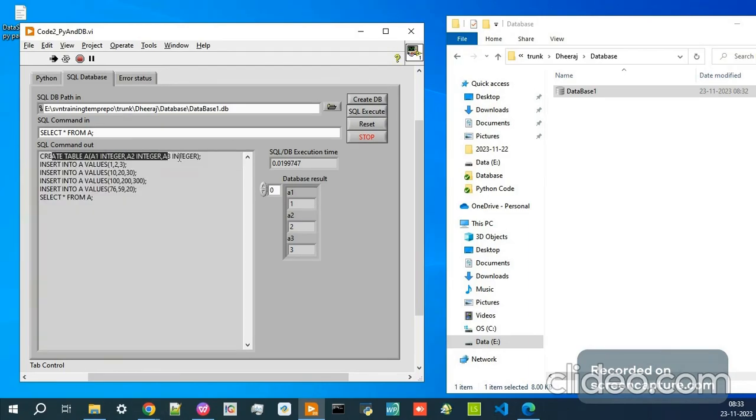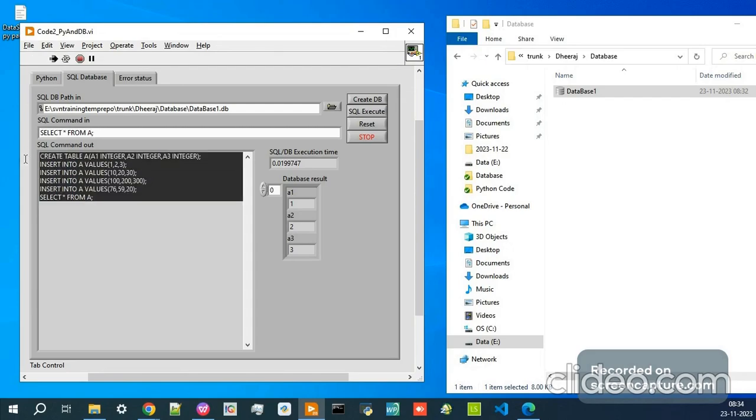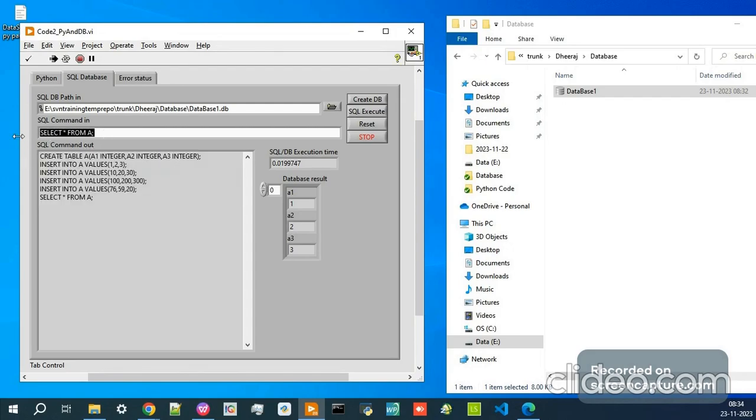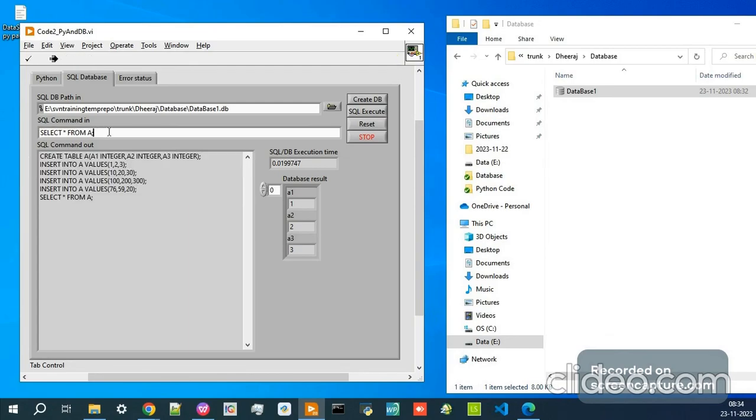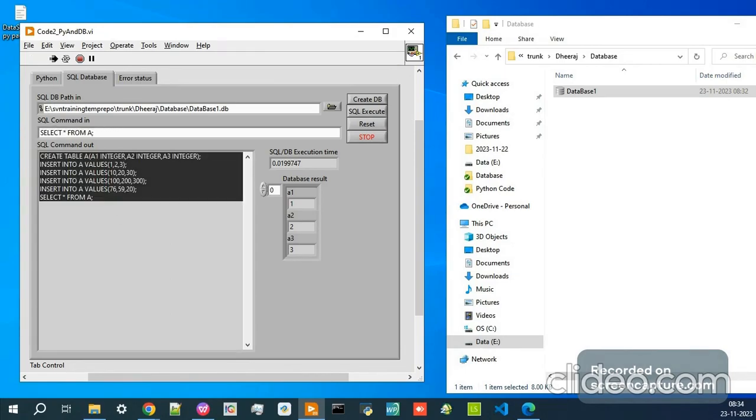So this is how I have created it, and this is the format in which I have executed the commands. First, I created the table and inserted values. Four times I have inserted three values in each row, and I have displayed whatever values are inside. If the command is wrong, it won't append here. If it is correct, then it will append.